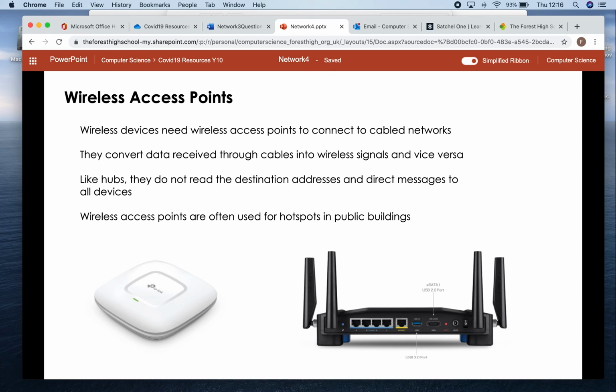Finally, we're going to look at wireless access points. We've seen how to make the computer become wireless by putting a card in or a little USB controller. But to be able to connect to the network, you need to have an access point. Sometimes these are called hotspots if you're in a public building. So if you're in town and you're using the Tesco's Wi-Fi, they're called a hotspot.